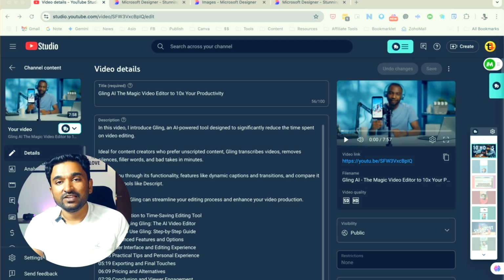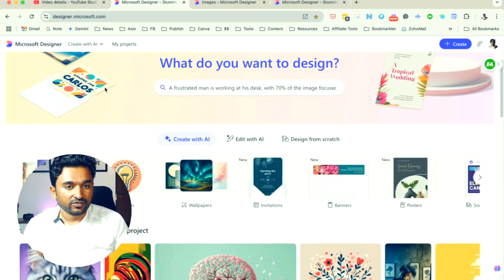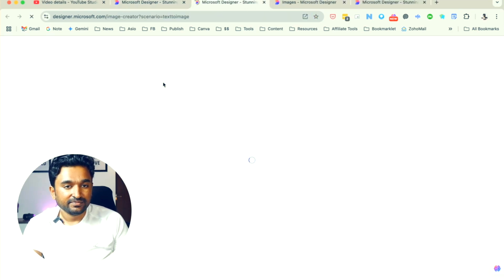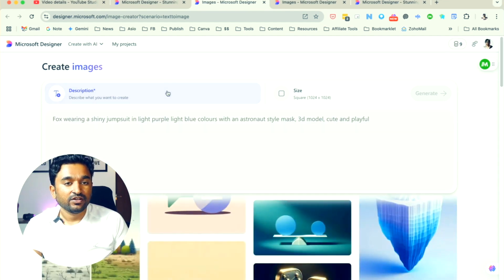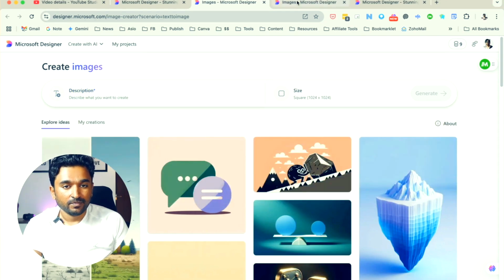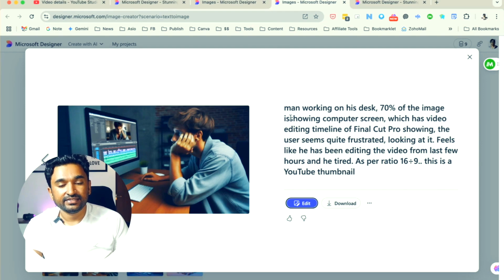So in the thumbnail, I want to showcase a person who is in front of his computer looking at the timeline of his video software, and then I can add some image to describe what this video is about. This is the website of Microsoft Designer, and you can see Create with AI is highlighted. I will click on images and then it takes me to a page where I can describe what type of image I'm looking for. So I already have a prompt for this and already generated this image.